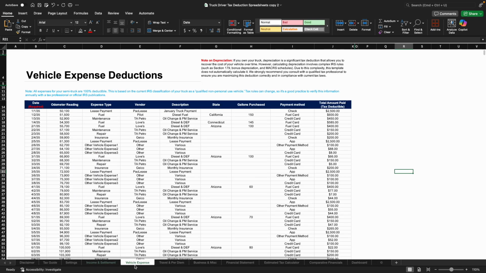And then the next tab is your vehicle expense tab here. In this tab, you can just log your lease payment, fuel, maintenance, and insurance, and just enter the information here and it should flow to your financial statement. And again, up here you can see I have a note on depreciation.